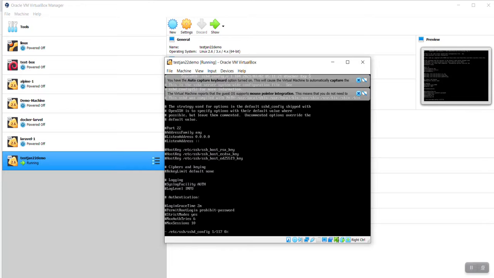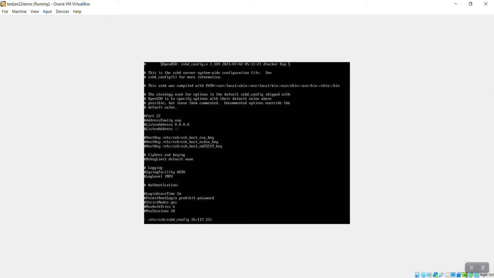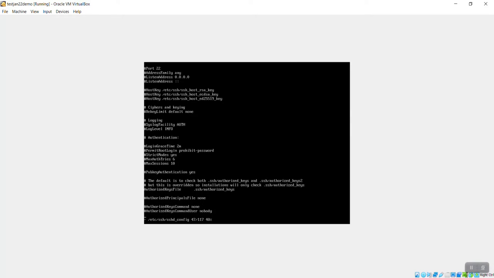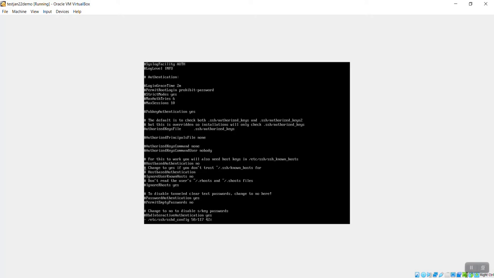If you open this one, it will open this file, and there will be one key. You need to change the key. So I will be maximizing this one, and here I think the key will be, yeah, this is the key, PermitRootLogin. PermitRootLogin prohibit-password is the key. Now it is commented, we need to uncomment it. For that we need to edit this file.